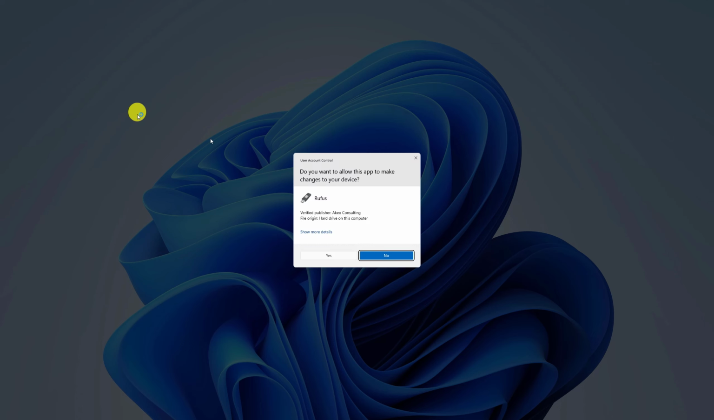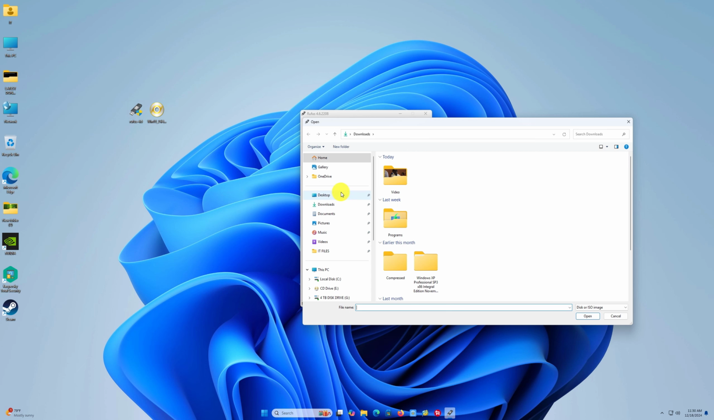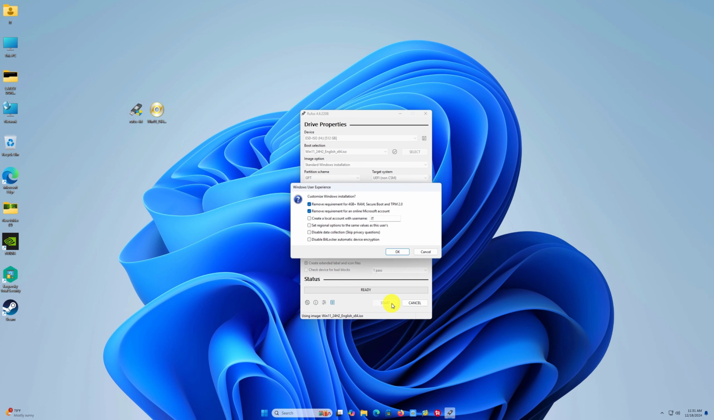Click to open Rufus. Make sure USB drive is selected. Click to select the image. Now, under Partition Scheme, select GPT, or MBR if your PC doesn't use GPT. After that, click on Start.